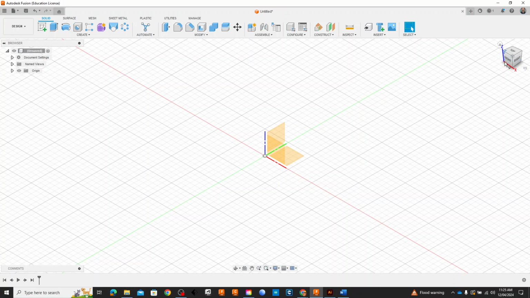You'll also get a reference to which axis is where. So the red axis is always X, the green axis is always Y, and the blue axis is always the Z axis in our 3D environment.